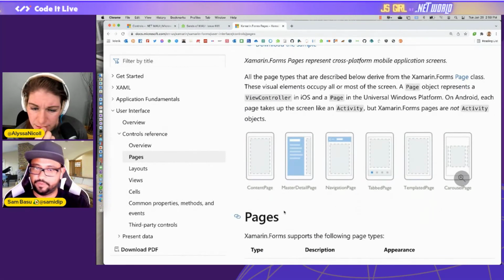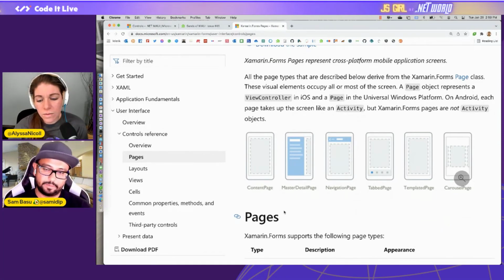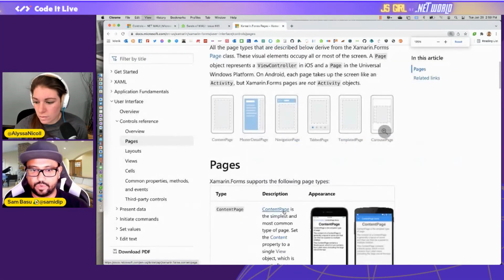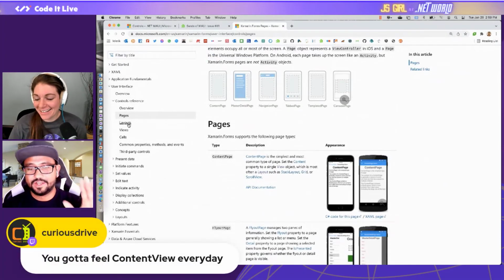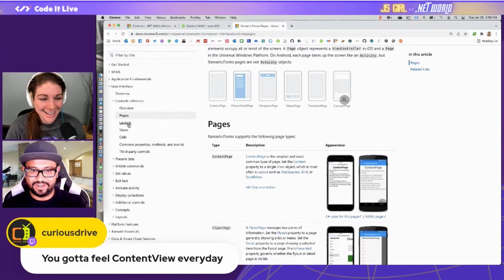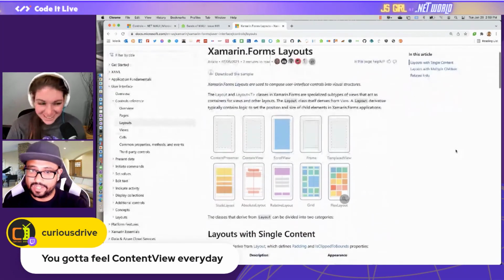It can be a content view, which is just a page. It's empty. Or you can do a master detail, or a nav page, or a tabbed page, or a templated page. So you get some things to start off with. And then inside the pages is where you have your layouts. So this is, again, why XAML gets confusing. So the page is your master container. Inside that, you have layouts. Layouts are like your grids or your stacks.